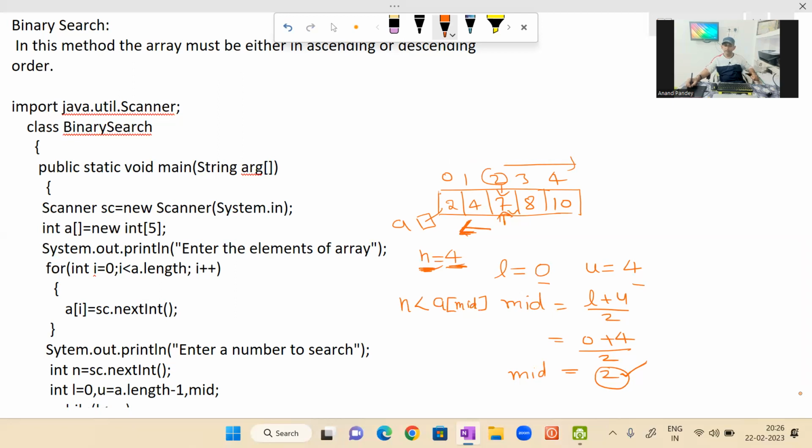Okay, so it means now we need to search from index number 0 to 1, because the number is confirmed not to be in this side, it will be in this side only, because all the smaller numbers are in this side. So we need to search from index number 0 to 1. Index number 0 to 1 means lower bound should be 0 and upper bound should be 1. So you can see the value of lower bound is already 0. It's okay, no need to change it. We need to change the value of upper bound.